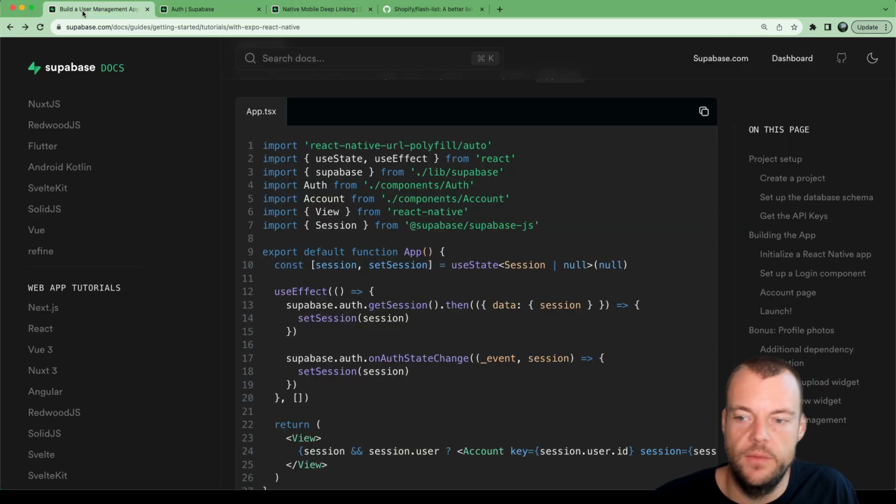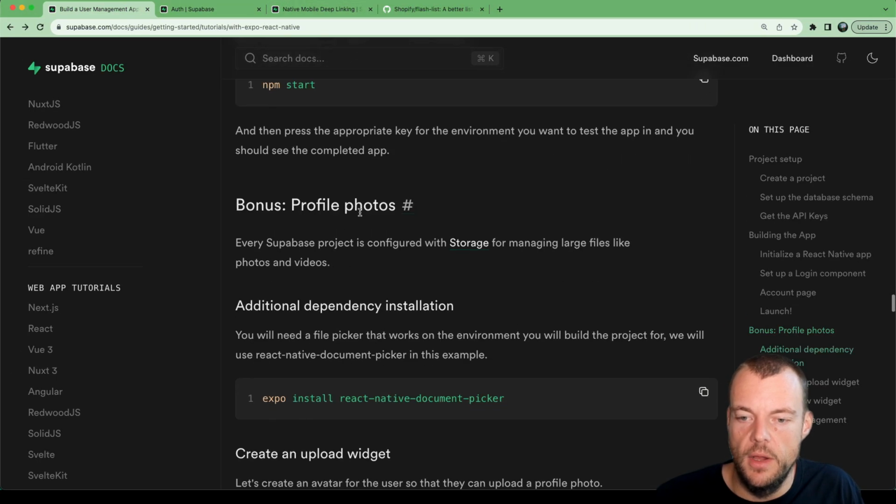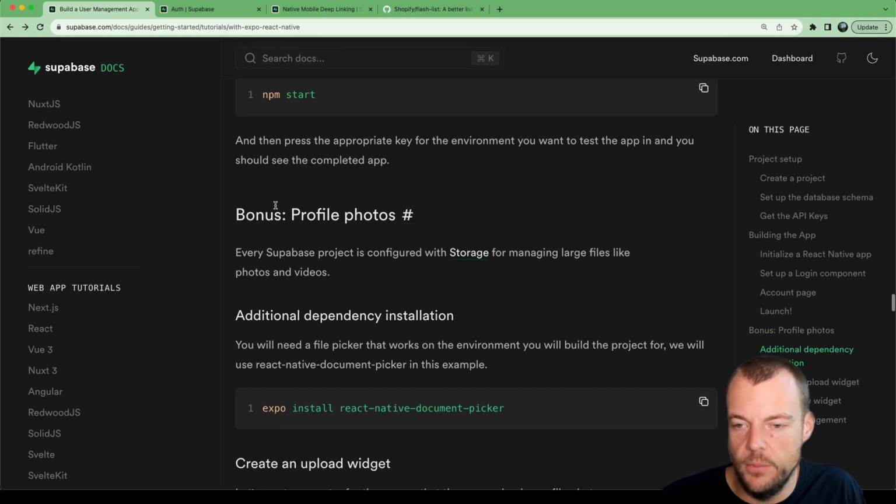And that's pretty much it. This is the quick start, how you can get started. Now there's a bonus for using Supabase storage with profile photos. You can have a look at that. But we're really excited that you're building with Expo and React Native, and let us know what other topics you'd like to learn about, and see you next time.